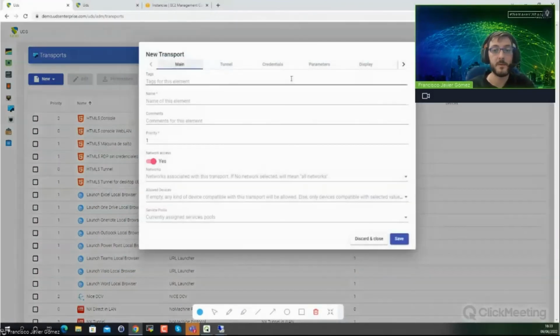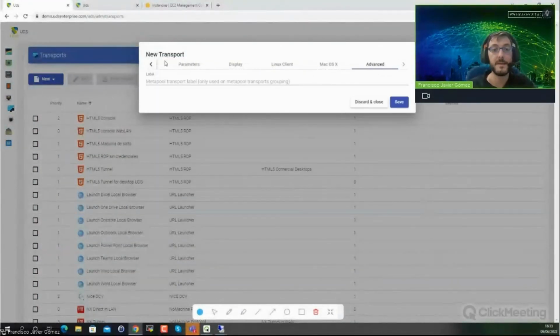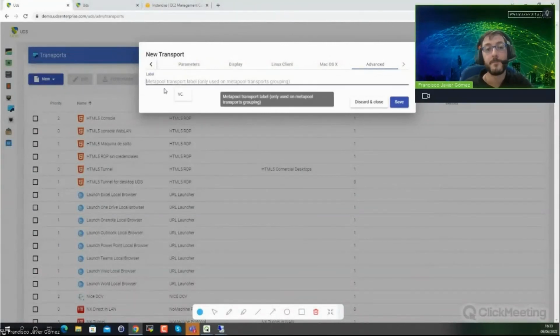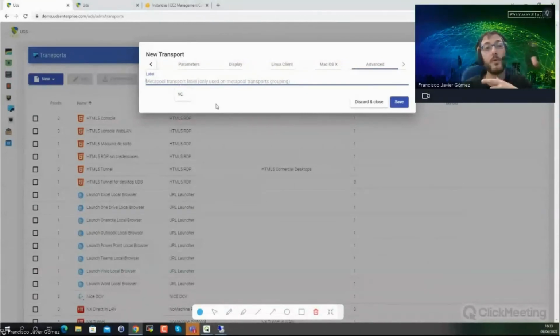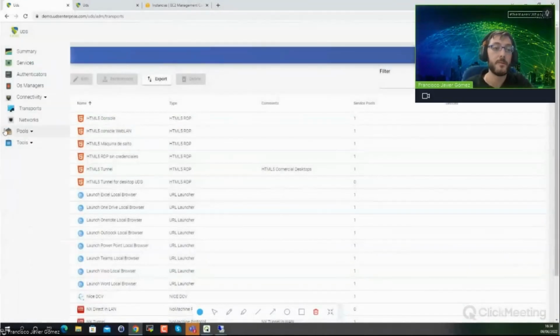For example, right here in the advanced tab in the transport, you have one thing called label. This is for the metapool. Using this label in the metapool will allow us to have more than one if necessary. Before we could only have the first one. Now you can choose every transport that you need. Very helpful.